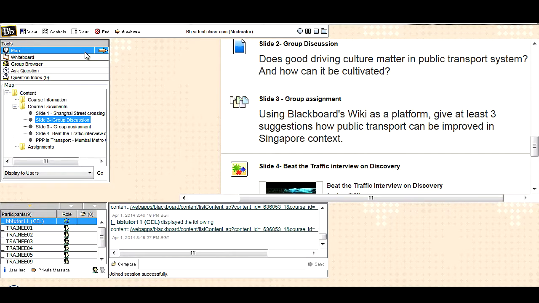So far, so good, everybody. I think it's quite rather straightforward. Oh, so where do you get the slide? The slide is actually within my course menu. So that means before I conduct a virtual classroom, my slide is already uploaded inside my course documents.